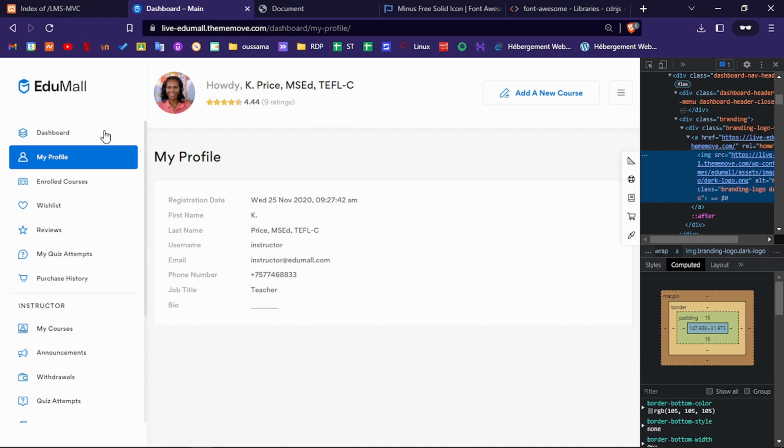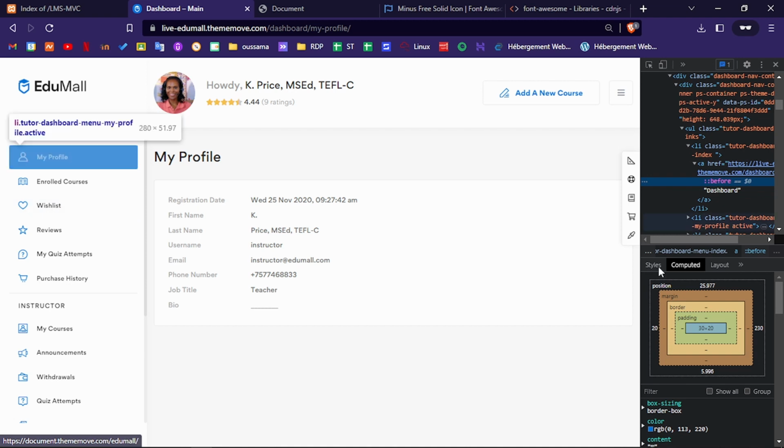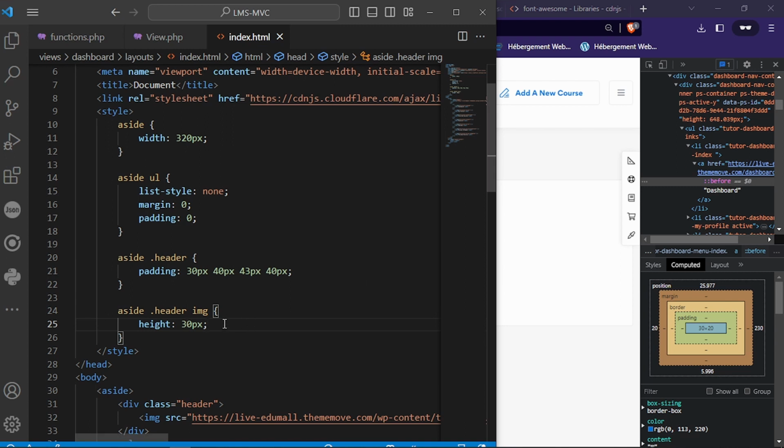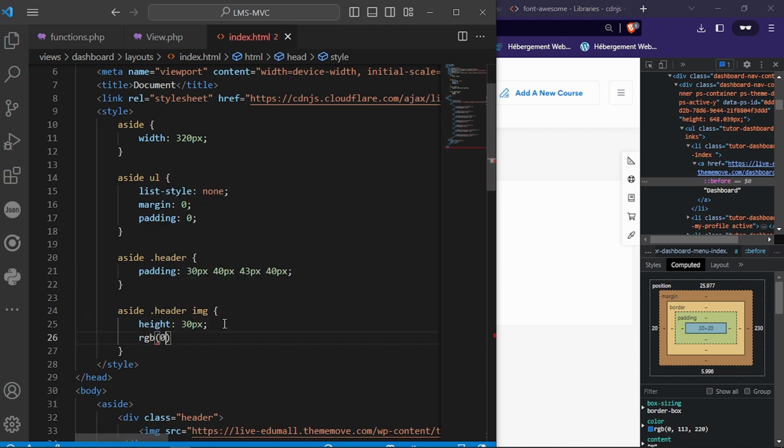Okay, so now let's go to our dashboard, and we continue on the side, and we will show all these items. We will see what color this is. It seems like it is this color. It is RGB 0, 113, 220. Okay, I will copy this.